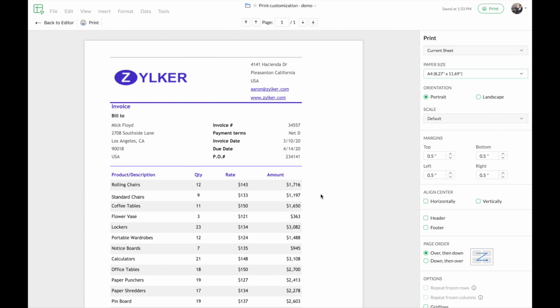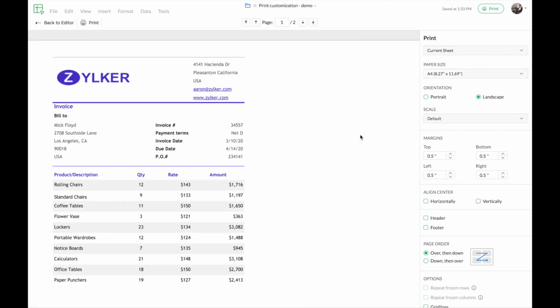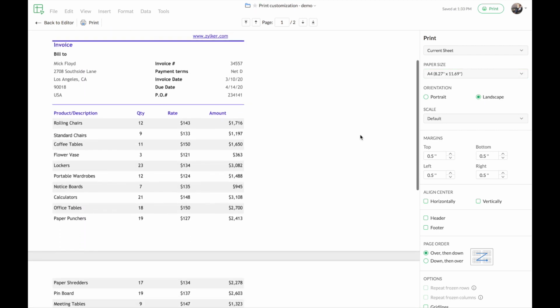So now let's just choose landscape to see how it changes. Once I click on landscape, you can see that the paper is now held horizontally.